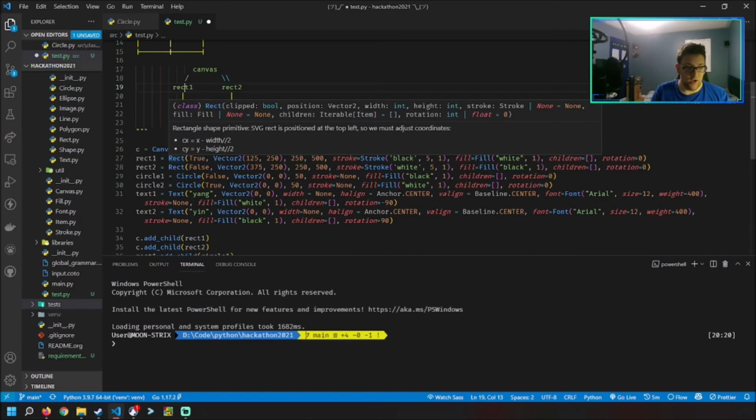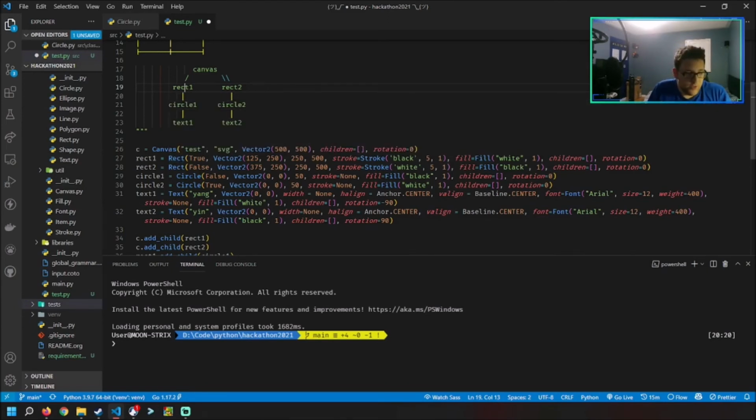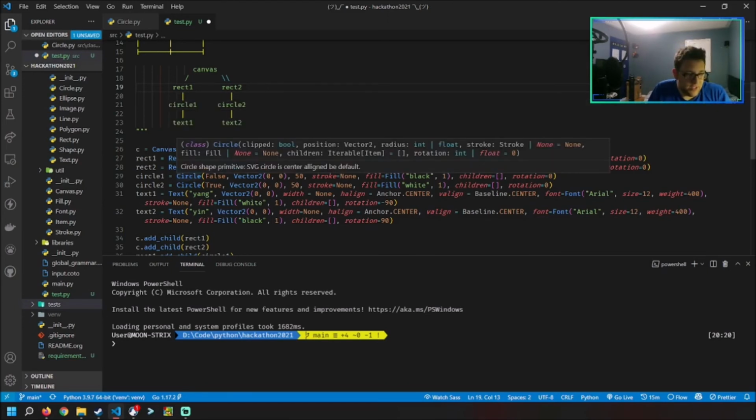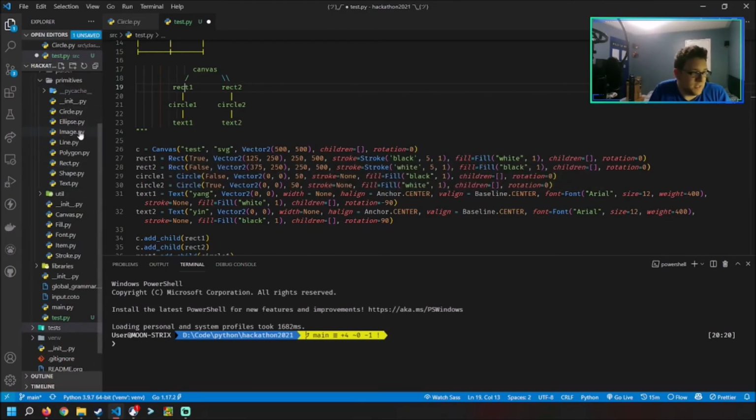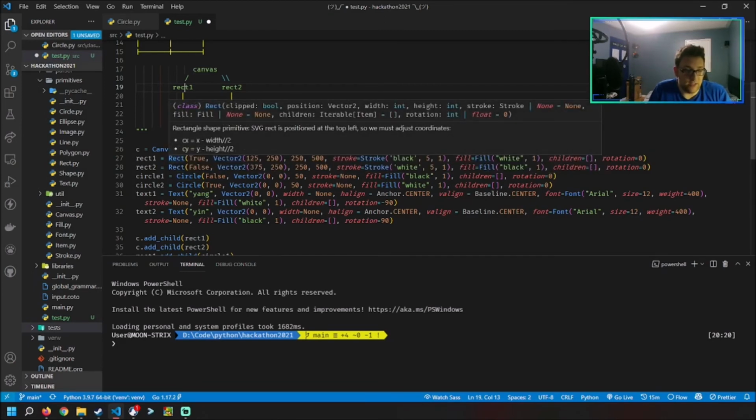A position of the center of the rectangle, the width of the rectangle, the height of the rectangle, if that rectangle has any stroke, fill, any children, or it is rotated. You will see similarities between many of the classes, such as circle, text, and the other shape primitives like ellipses, image, line, etc., because they all inherit from the shape interface, meaning that circle is resembling it for a good reason. It's because they inherit the same interface.